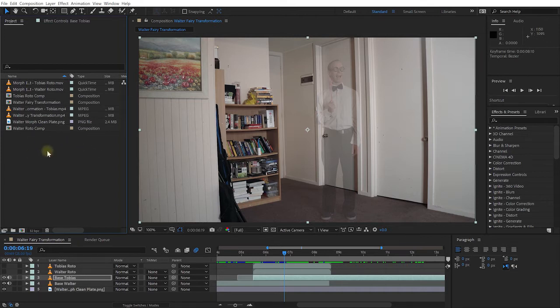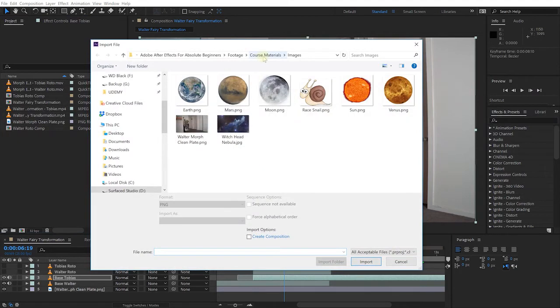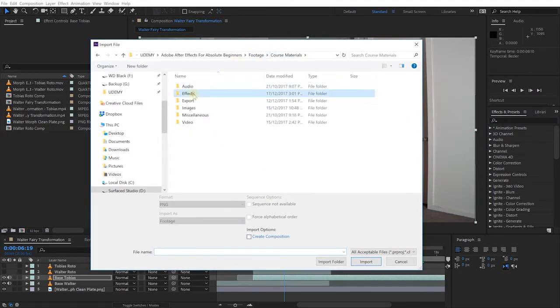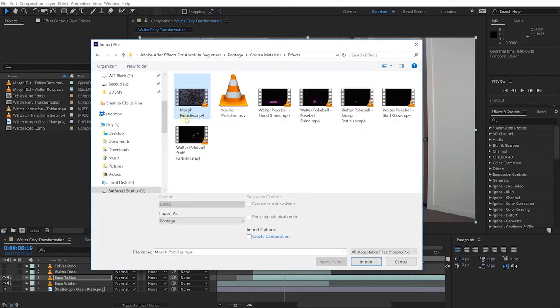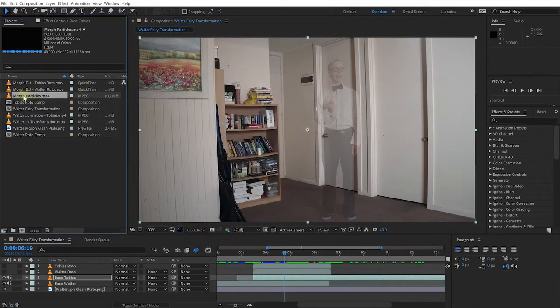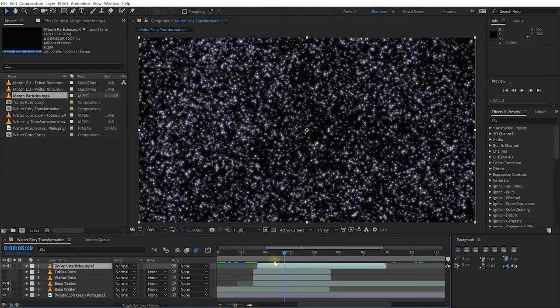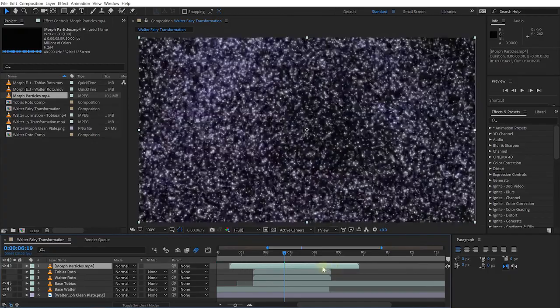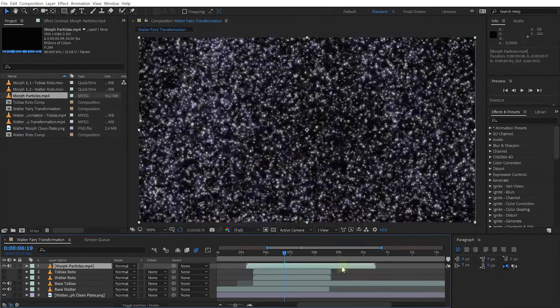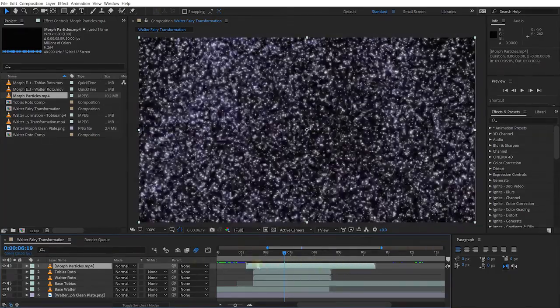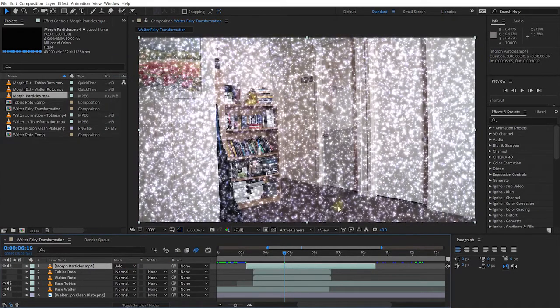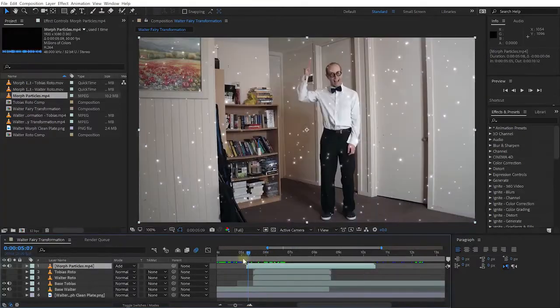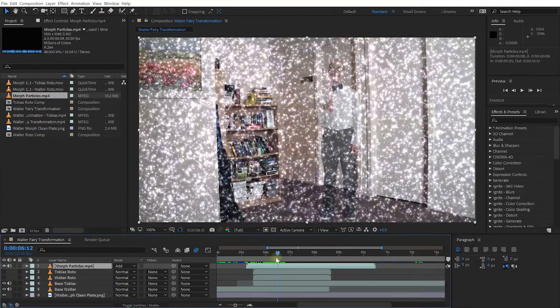So let's import another file into our project. And this time, under the course materials, in the effects folder, you will find a file called morphparticles.mp4. Let's import that into our project and drag it into the composition. And I'm going to drag this to somewhere right about here. And what this is essentially just one big video of lots and lots and lots of particles. Let's change the blend mode of this layer from normal over to add, so that the particles are being added on top. And yeah, this doesn't really work.